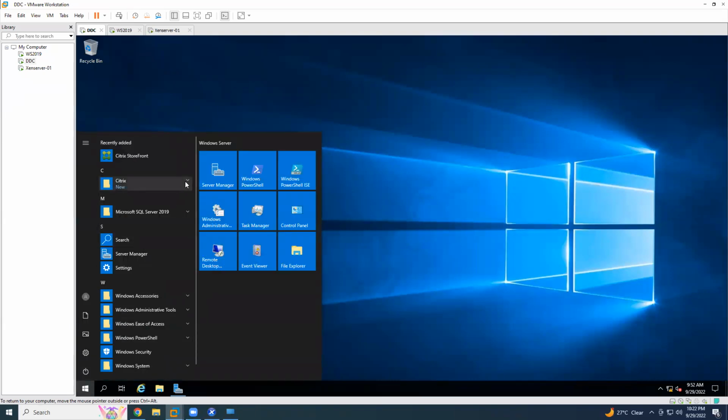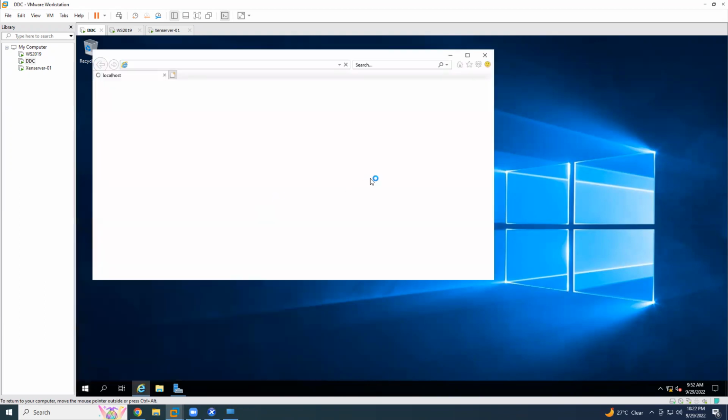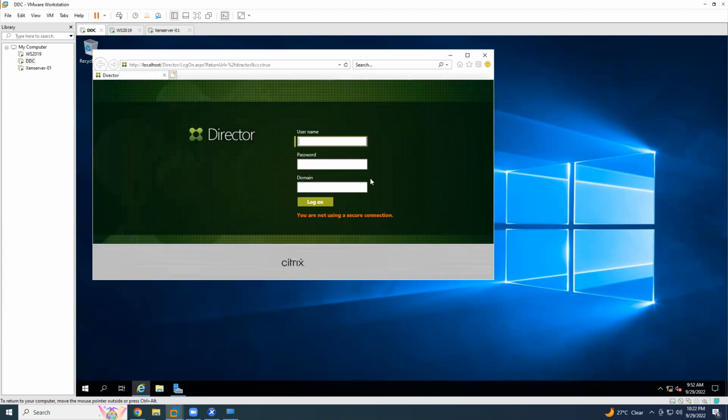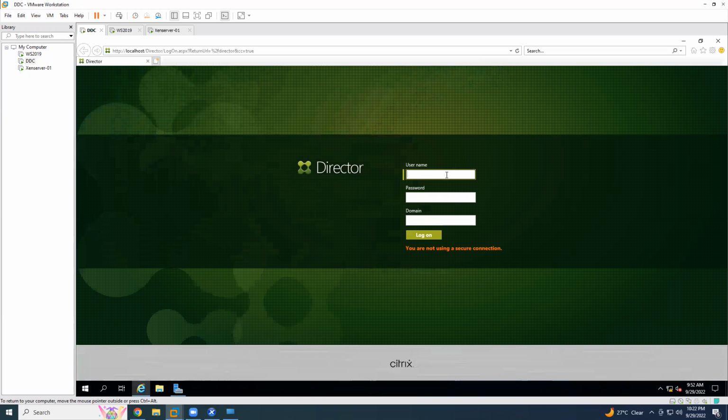Click on the Citrix folder and click on the Director. So basically, Director is a tool. With the help of Citrix Director, you can easily analyze what is going on, you can analyze the user session, what users are doing, and which user is logged in, right?